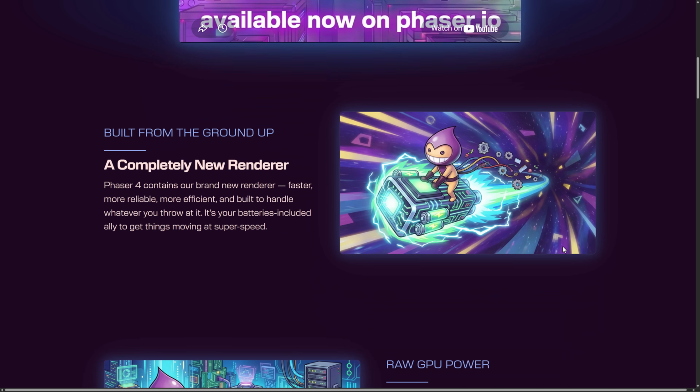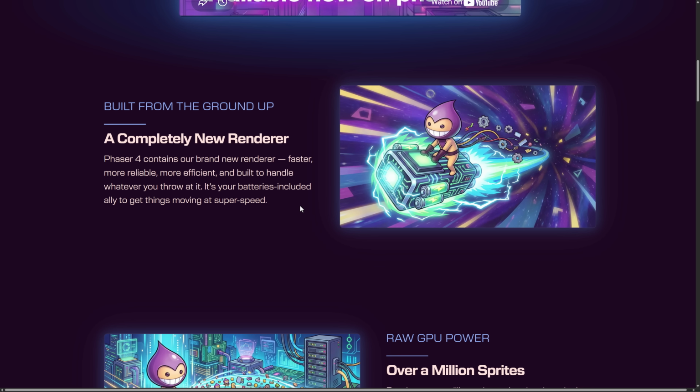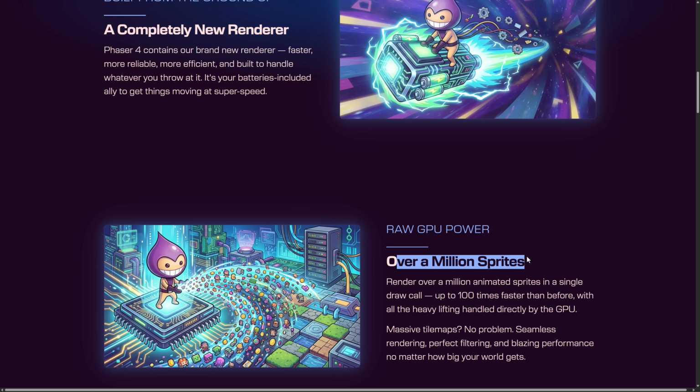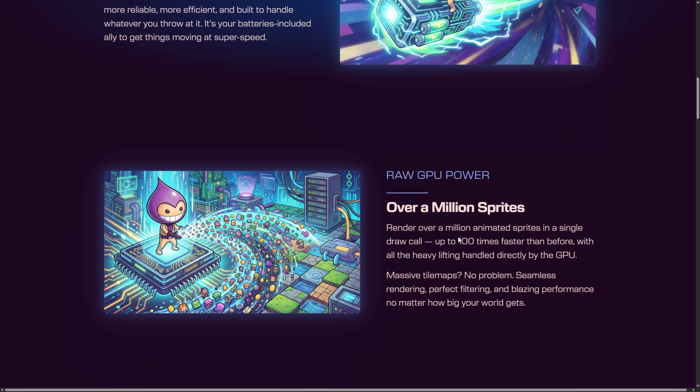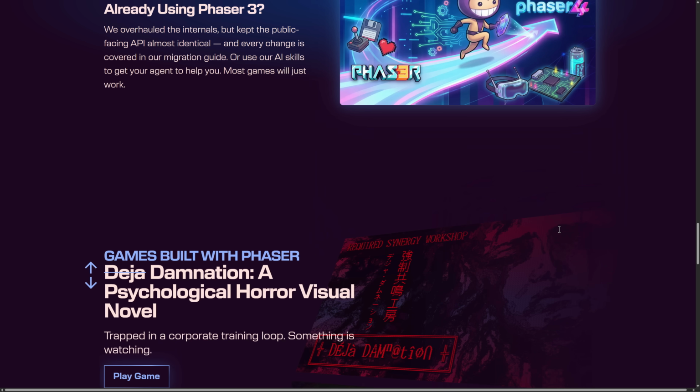A lot of what Phaser 4 is all about is this. It's got a completely new renderer, all kinds of high performance stuff added because of that renderer, including the ability to render over 1 million sprites on screen. You can draw up to 100 times faster than before with the GPU doing the heavy lifting now. So there's a bunch of improvements there. We've got tile map improvements, etc. So that is the key thing to Phaser. Again, we'll get back to some of the details about it here.